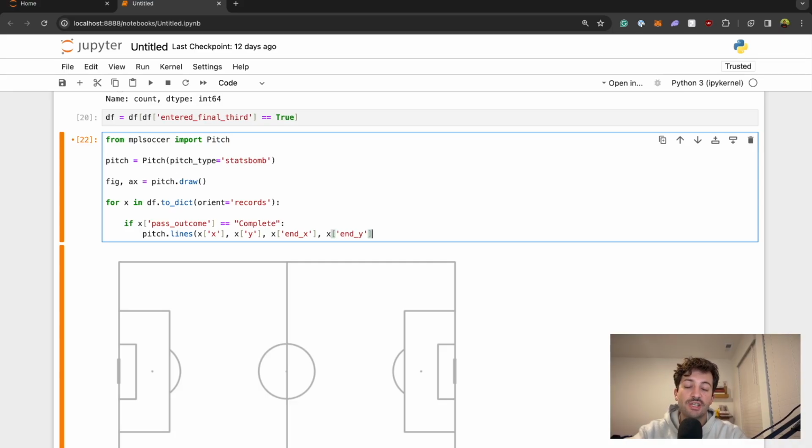And then we just need to do a little bit of customization to these lines. So we'll do line width, lw equals 5. Add transparent equals true, like that. And then I like to do this thing called comet. So say comet equals true, and then ax equals ax, and then color equals g, like that. So that'll make it green.